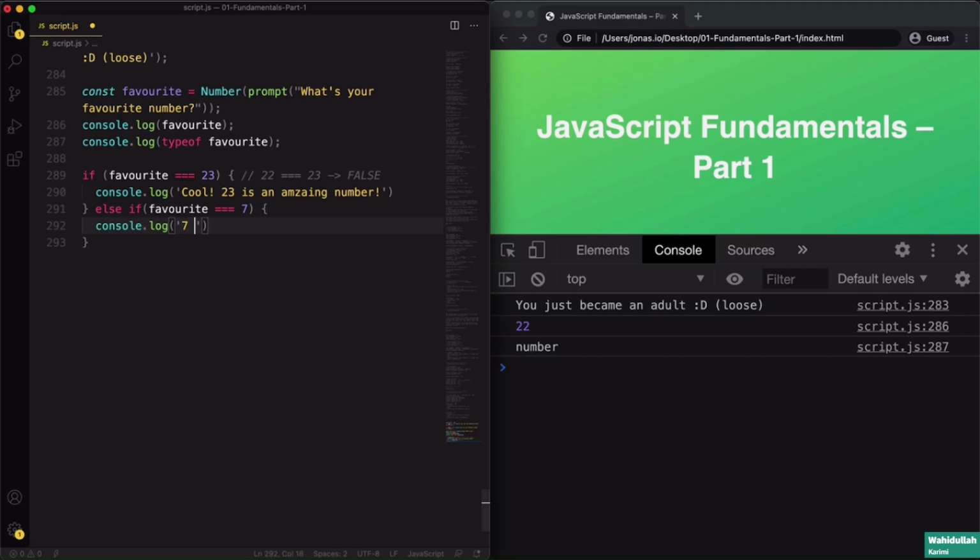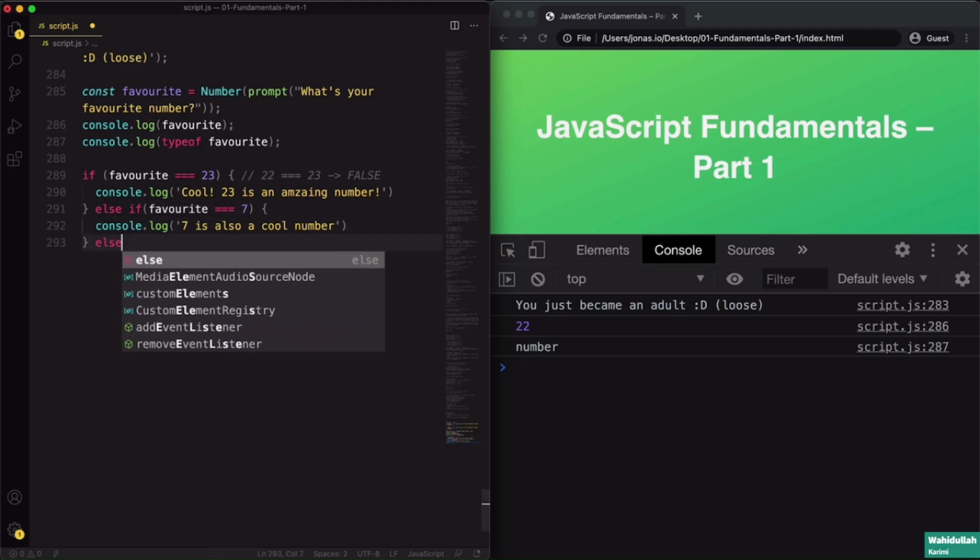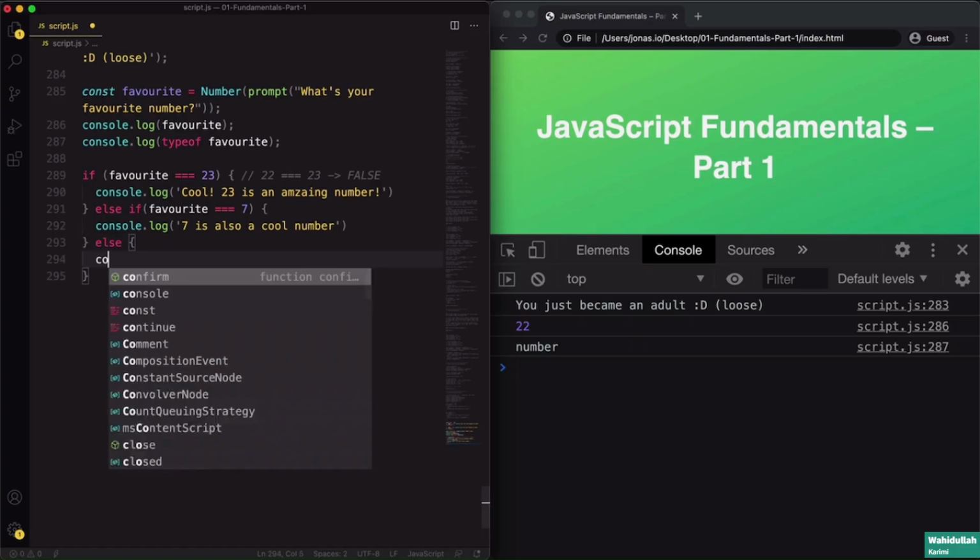And then let's say 7 is also a cool number. And so what this will do is to first check if the number is 23 here. Then if it's not, it will of course go to the next block, which is this one, and then it will check this condition. Well, if the number is 7 now, then run this code. And then at the end, we can also add an else block.